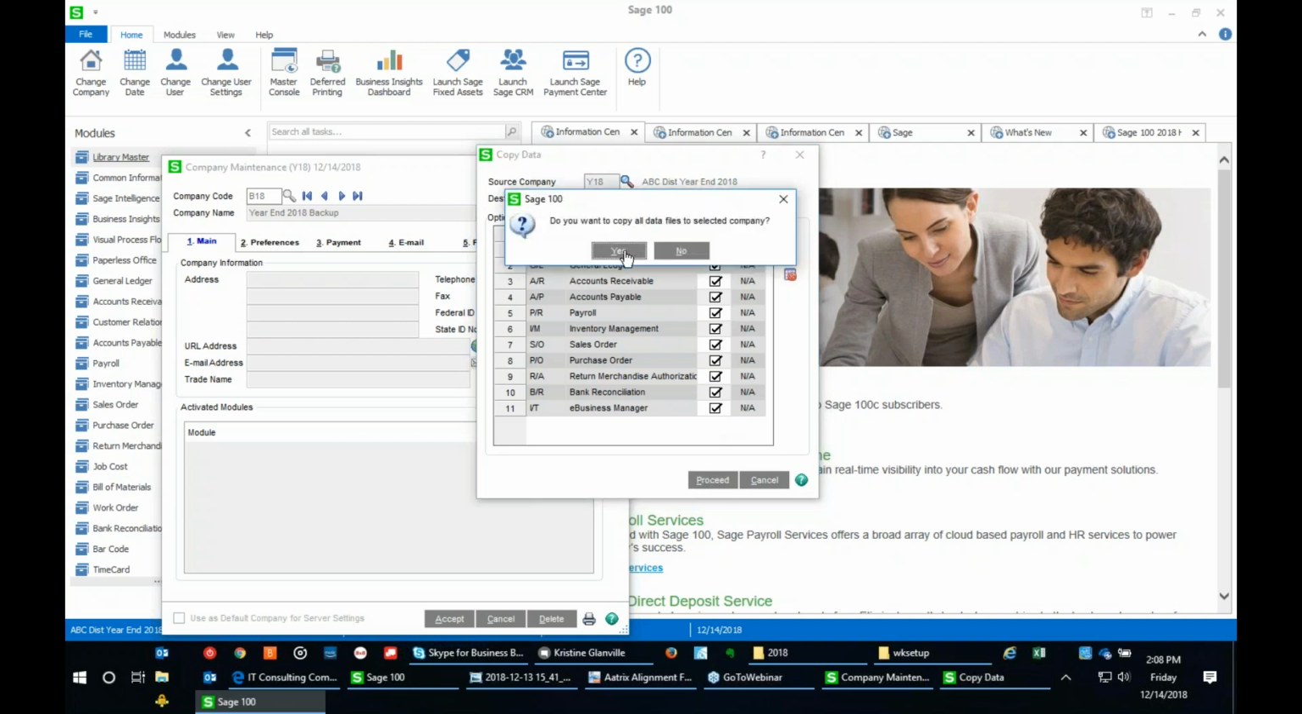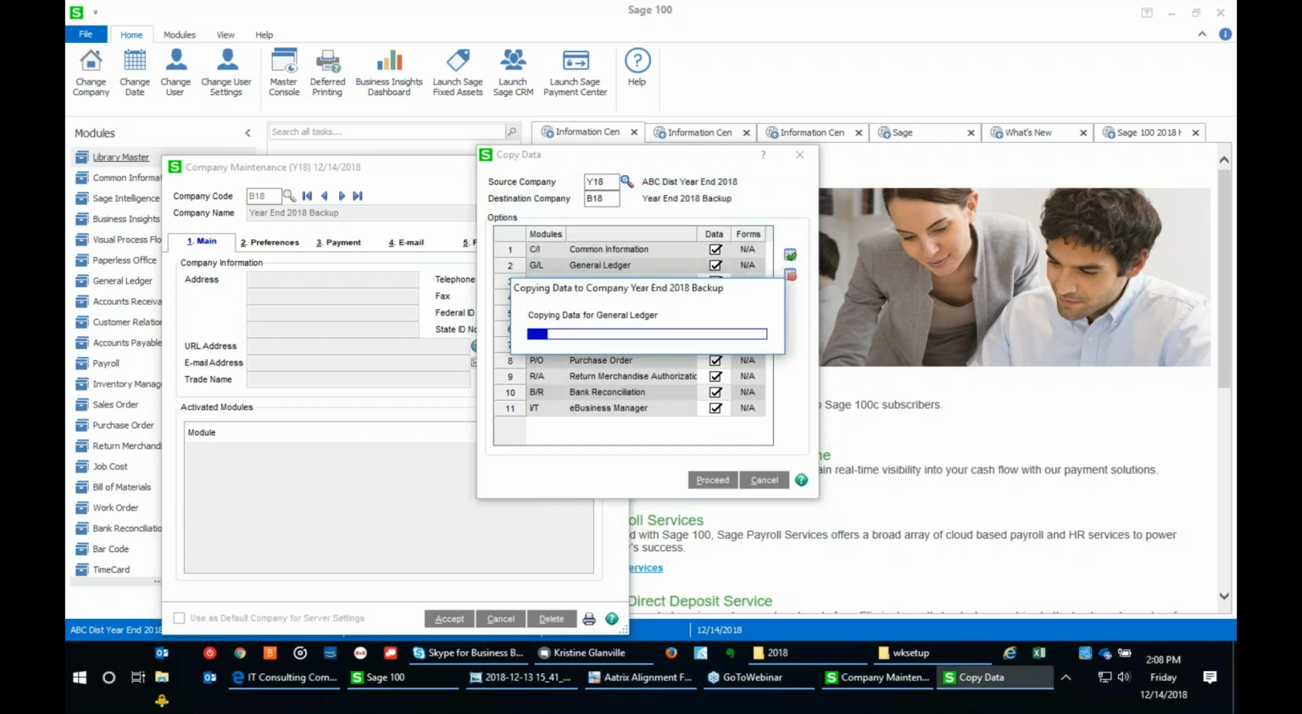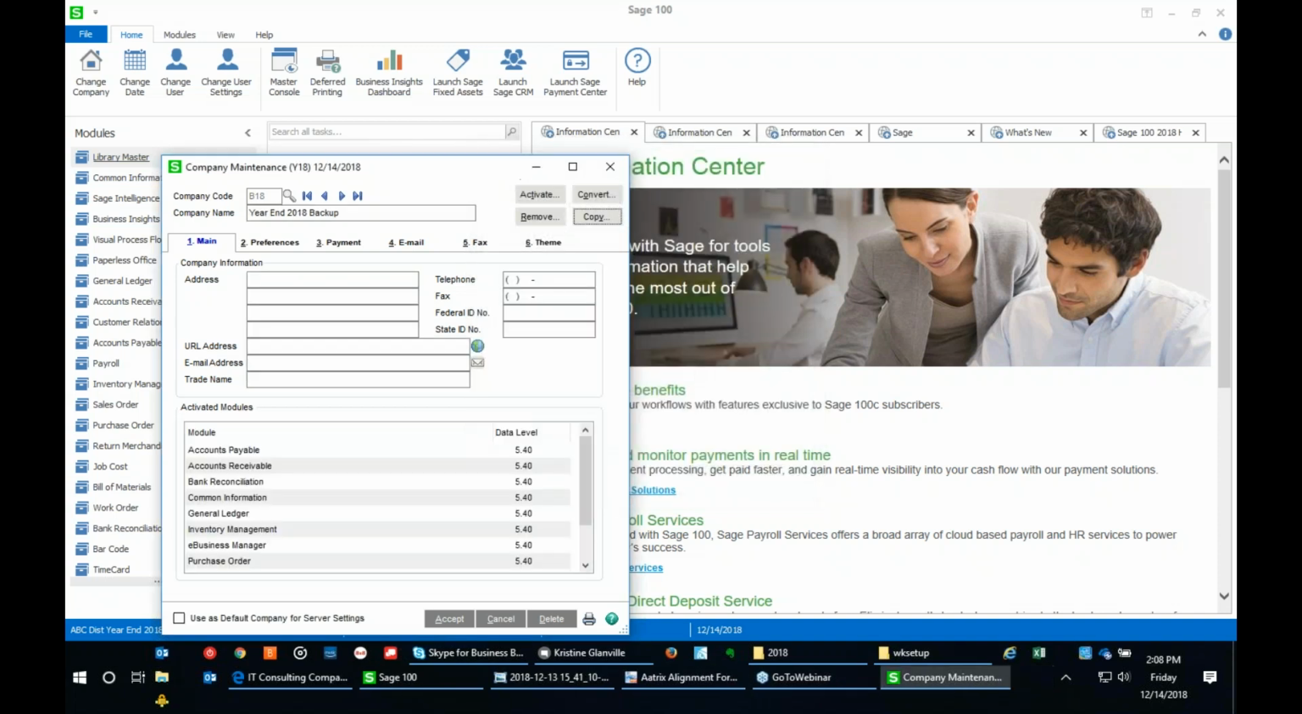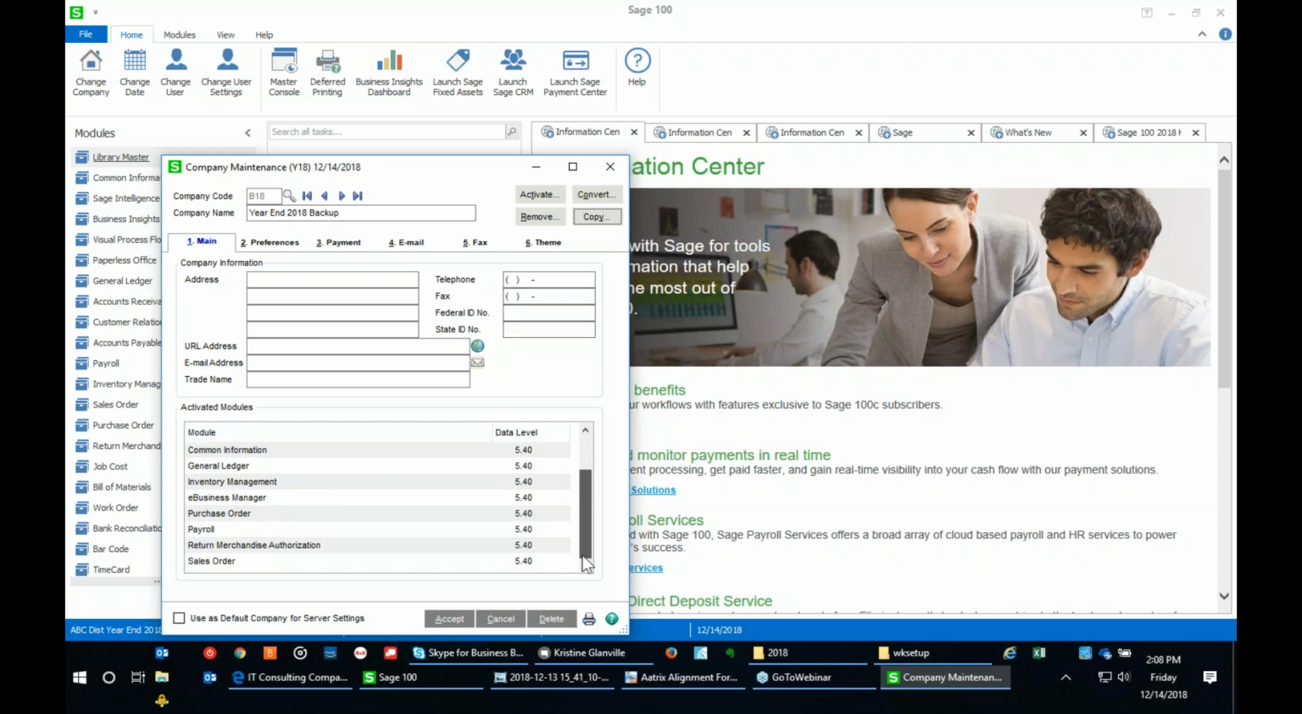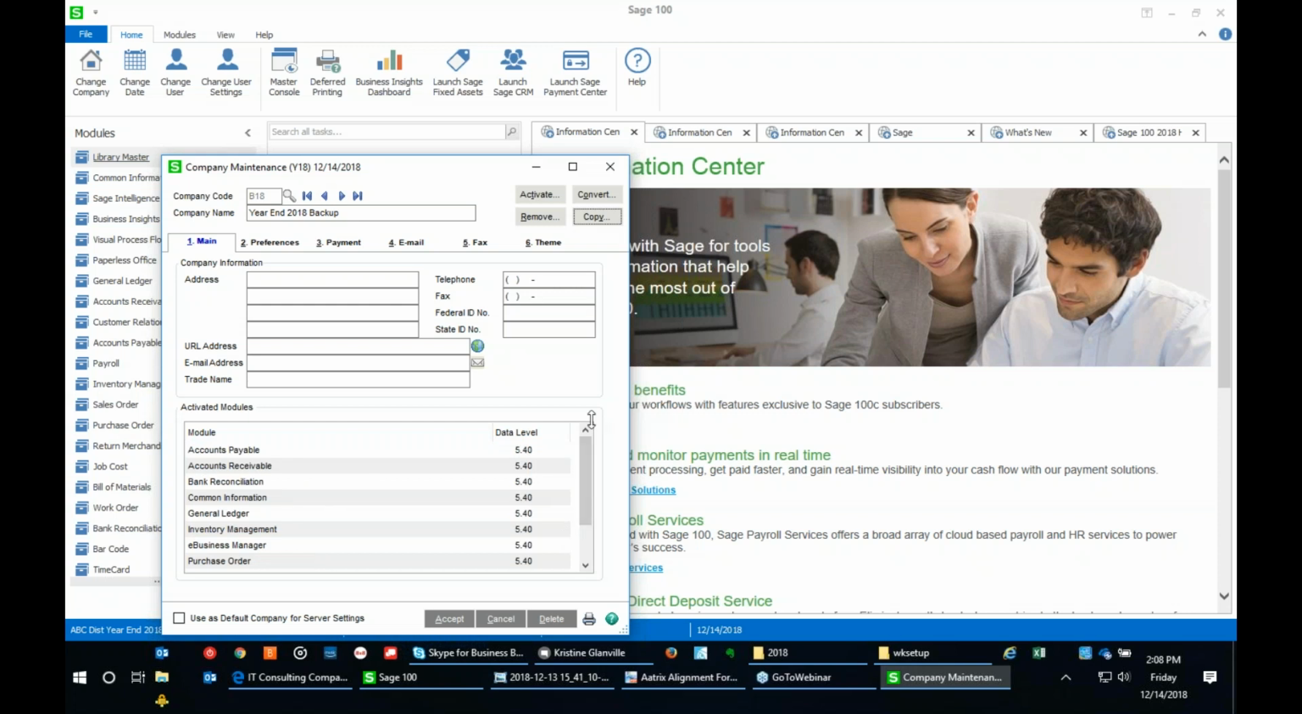And you would tell it yes, that you want to copy all data files. And depending on how large your company is that you're copying and the performance of your server will really determine how long it takes to run. Here with just basic demo data, it runs really fast. I have some clients where it can take 10 minutes or more to copy a company. Once it finishes, it takes you back to the company maintenance window. Here you can then see all of the modules that are active in this company. So now you'll be able to go into that backup company and reference any of the information as it was right at year end.